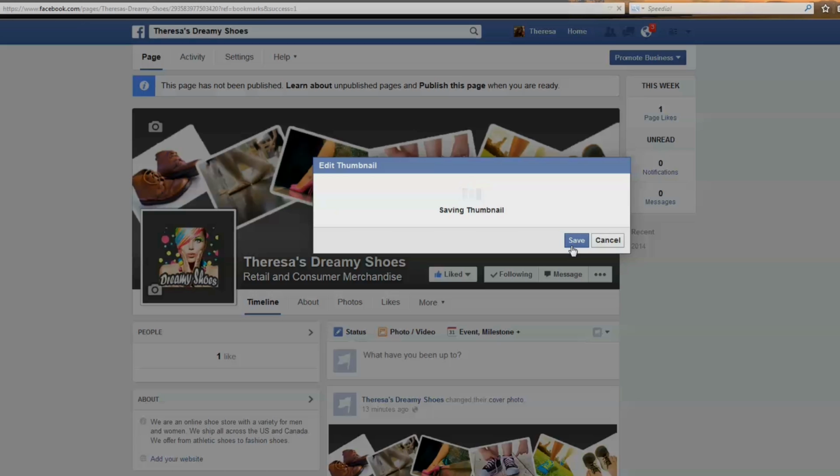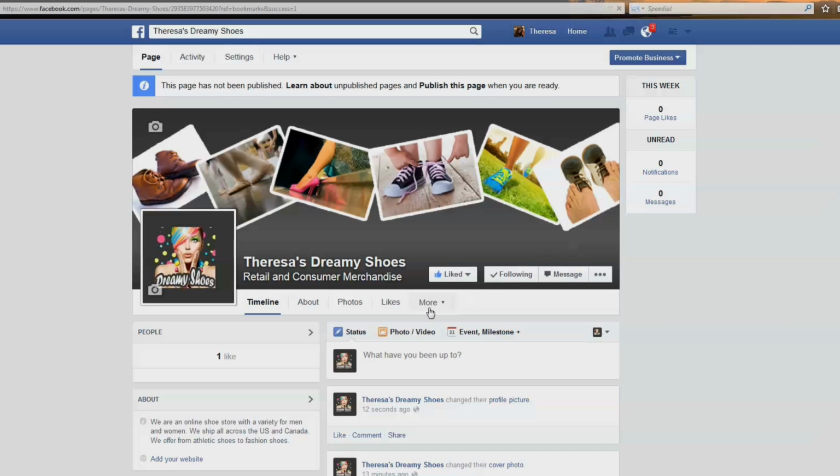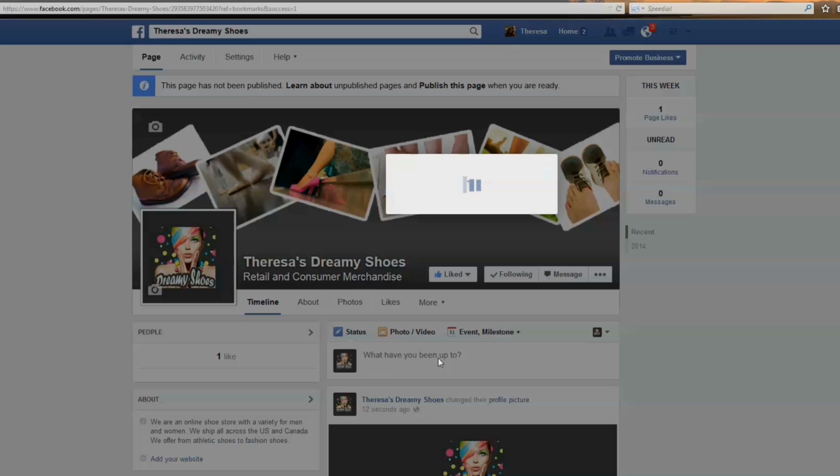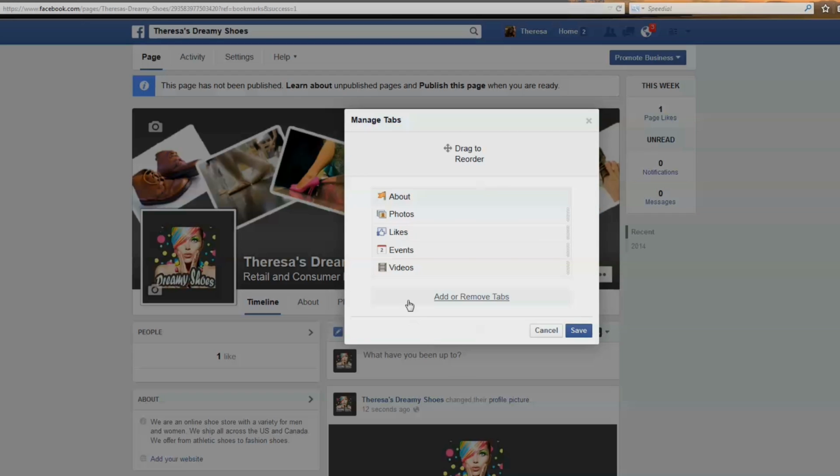Remember when we added the Events tab? Here it is under the More tab. You can move it out of there. At this time, Facebook currently allows you to display 2 of your apps up here on your toolbar. The Timeline and About tabs cannot be moved. To rearrange your tabs, click on More, click on Manage Tabs, then drag and drop in the order you want your tabs to be, click on Save.